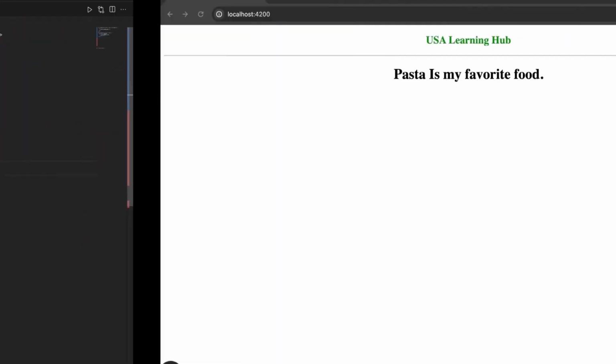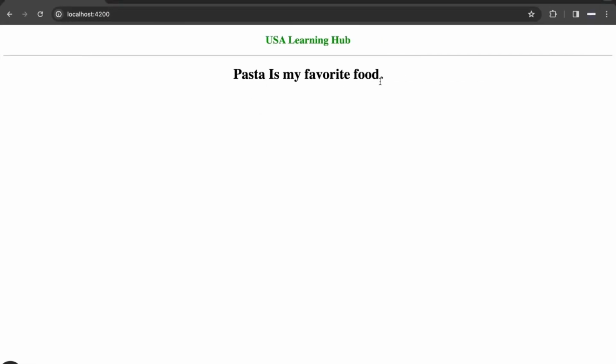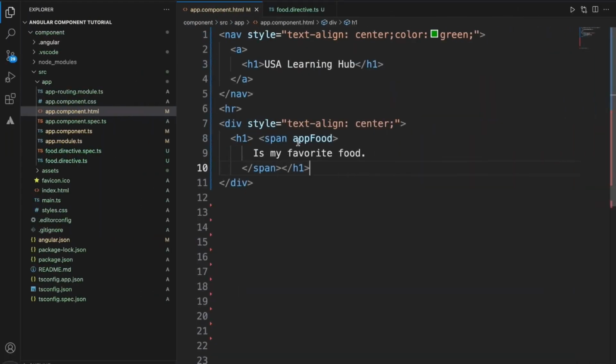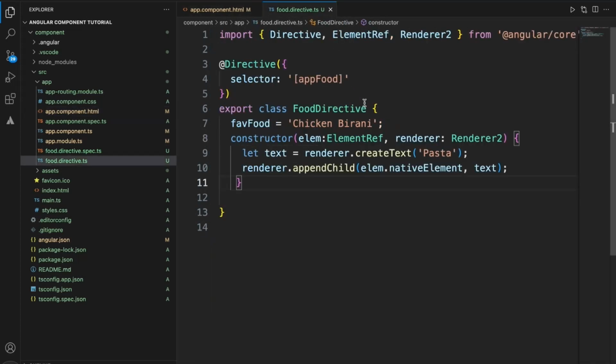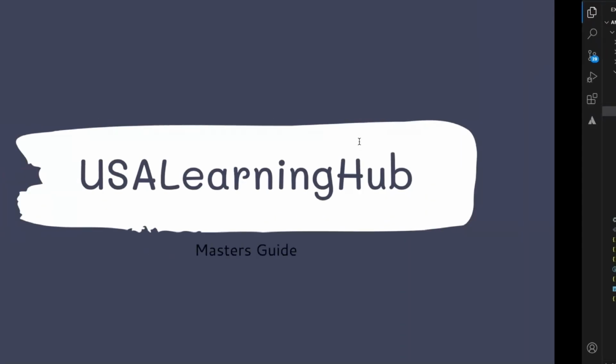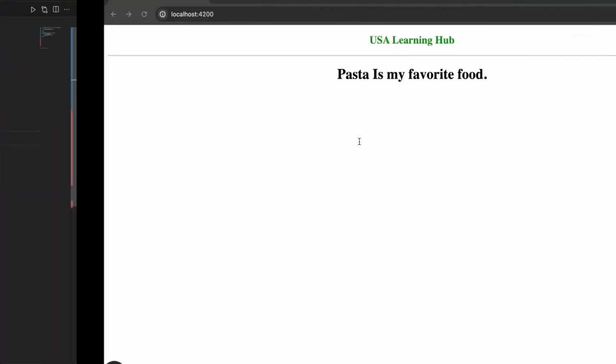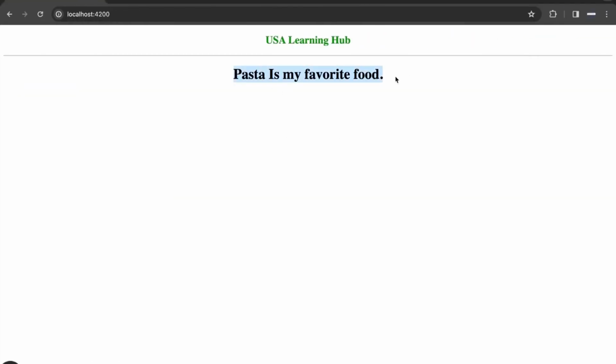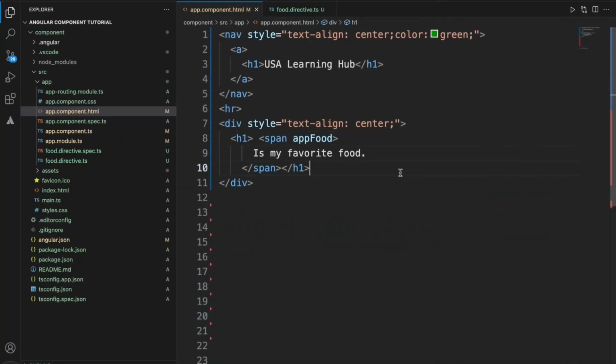Now if you see, pasta is my favorite food, but pasta came from this particular directive. Within the directive we are getting hold of the span tag, taking plain text content and appending it as a child to this particular span tag. Because of that, the pasta value came here in front of "is my favorite food".